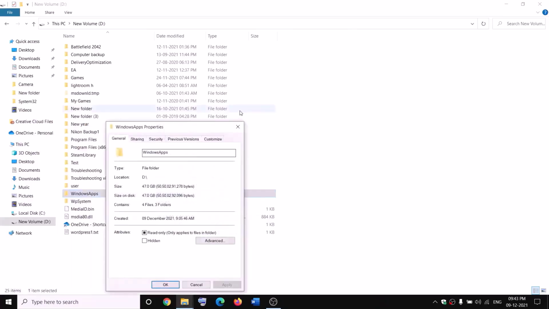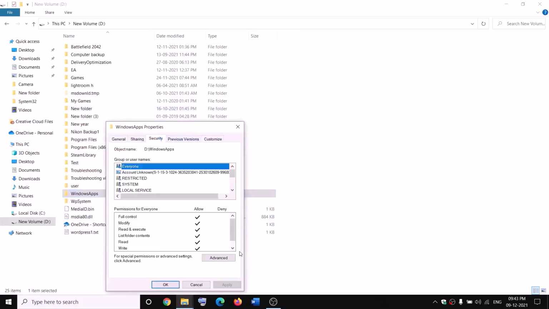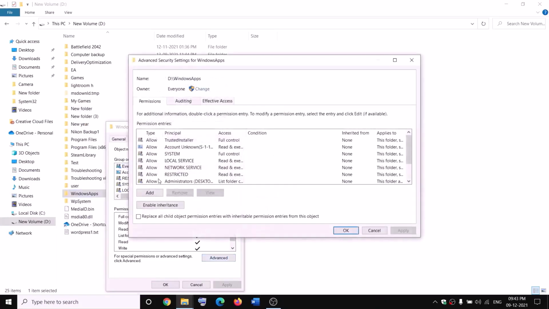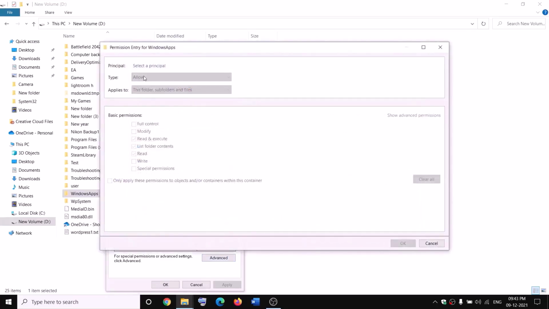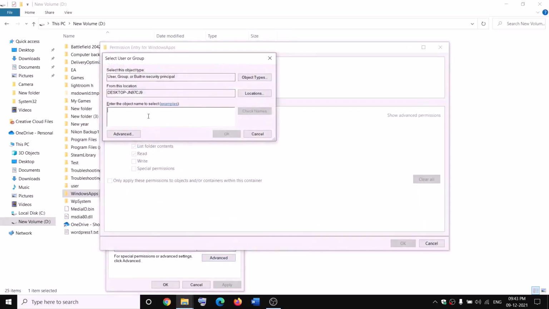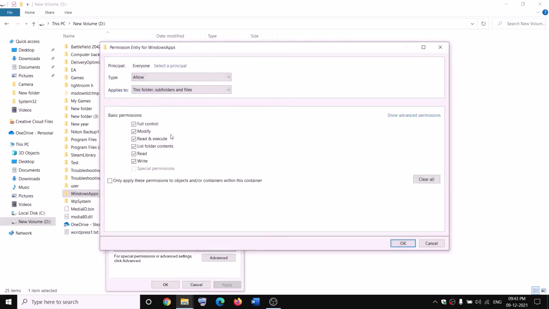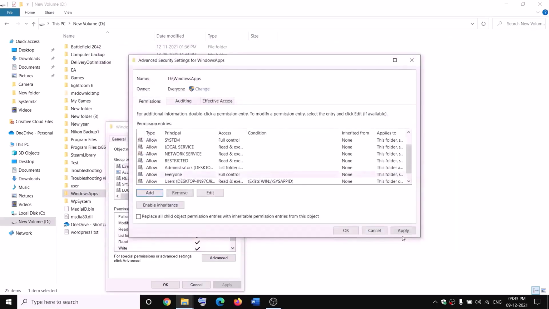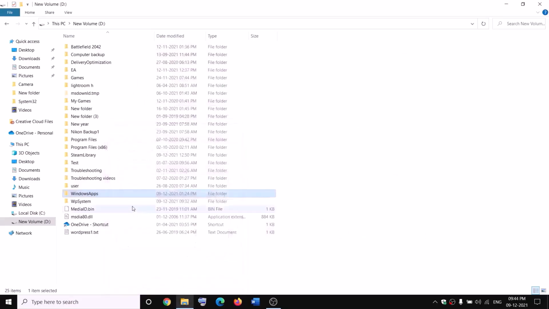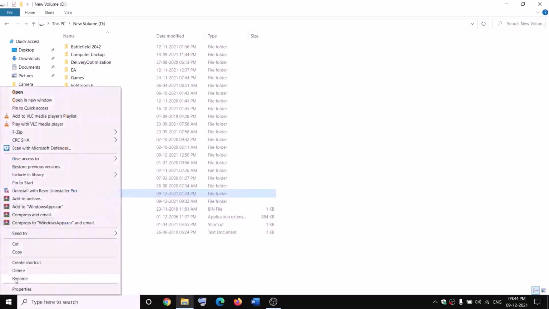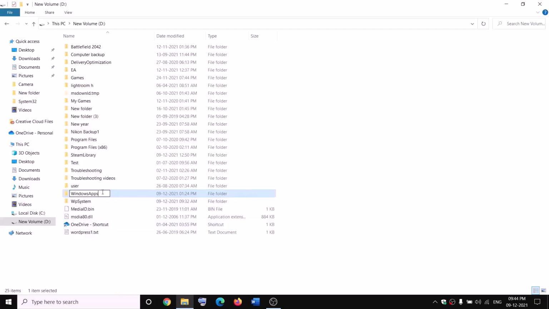Again right-click on WindowsApps, select Properties, Security tab, Advanced, and this time click on Add, Select a principal, Everyone, Check Names, OK, put a check on the box which says Full control, OK, Apply, OK, OK. Now right-click on WindowsApps and then click on Rename, and then rename it as WindowsApps.old.